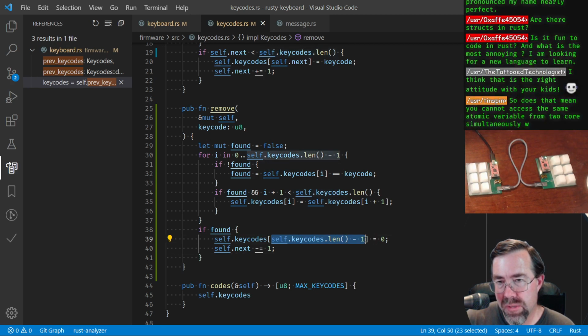This is correct, right? We found it. We should go from, this is going to be 5, so it should find it at index 5. If not found, found equals.